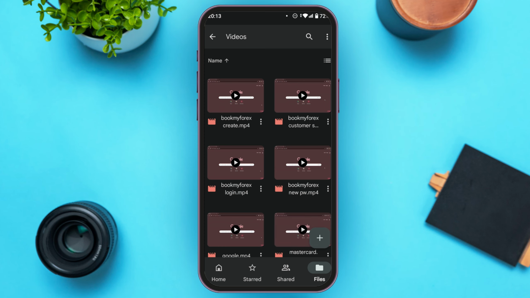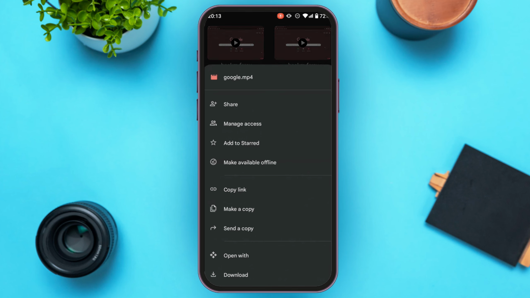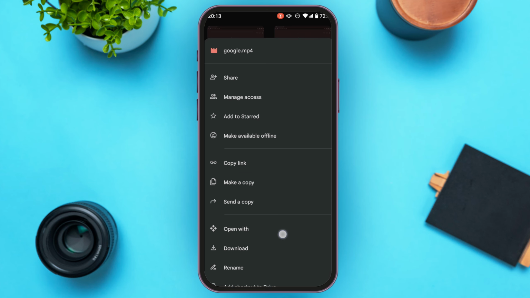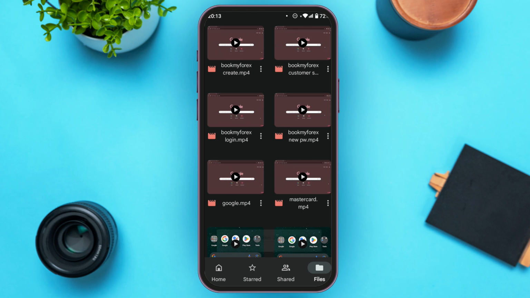Now you'll be able to see the videos. Identify the video that you want to download. Right below the video, you'll be able to see 3 dots. All you have to do is tap on it. Now you'll be able to see several options. You'll be able to see the option for share, manage access, add to starred, make available offline, copy link, make a copy, etc. Scroll down, find the option for download, tap on it.